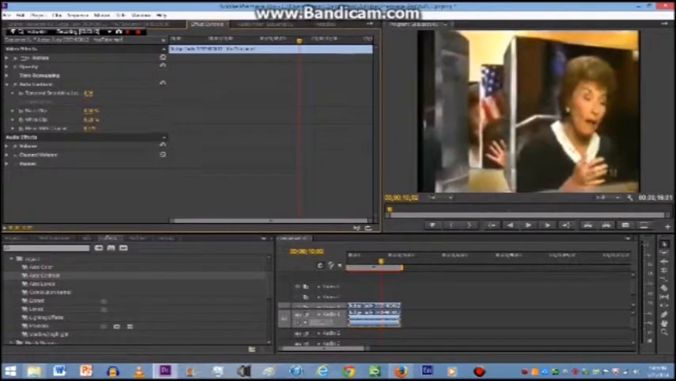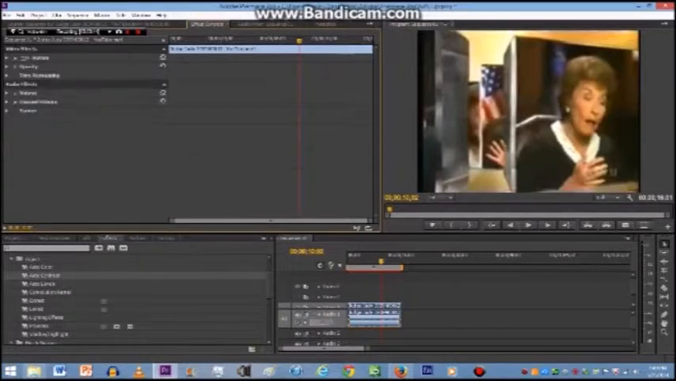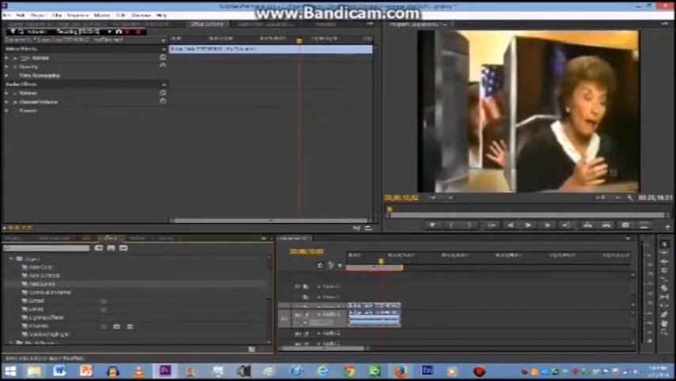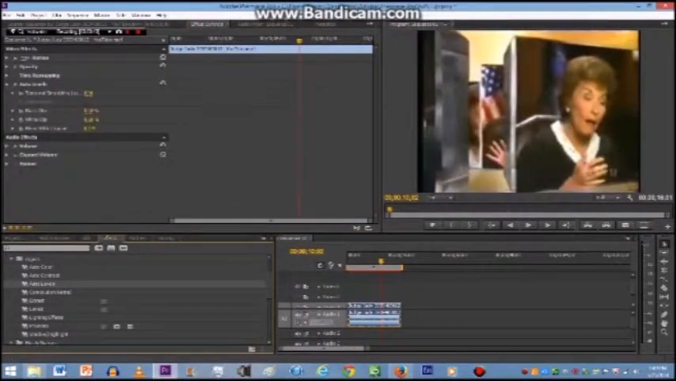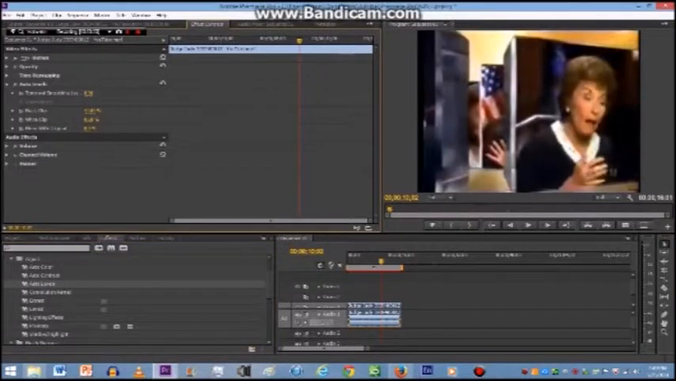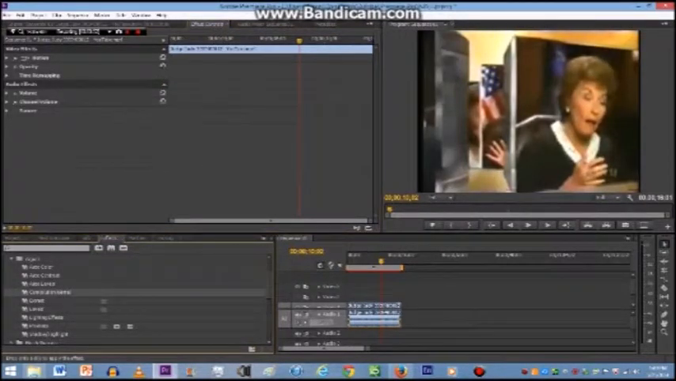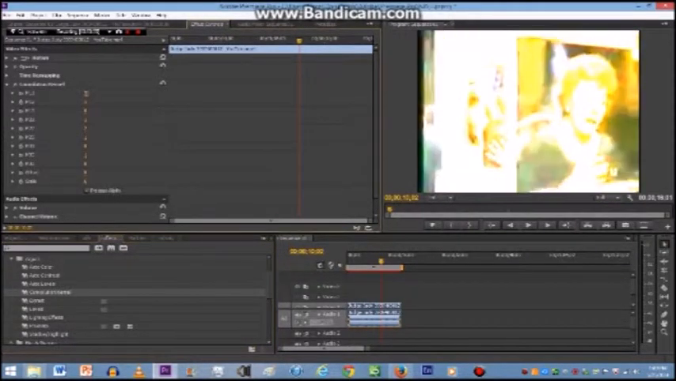Oh, I think that's the same thing as this auto color. Auto levels, I think I've never seen this before, but same thing. Let me see what this is.